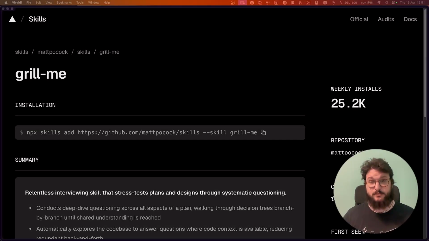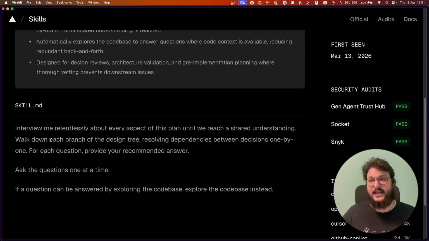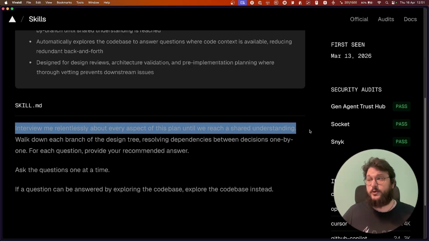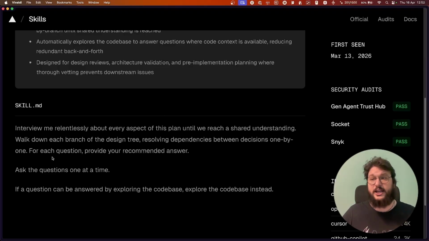One of the skills that we used most while building this news aggregator was this one, Grill Me from Matt Pocock. This is a very simple skill. It's like 5 lines of markdown, no extra scripts, nothing. But it's very interesting because if you read, it's basically saying, interview me relentlessly about every aspect of this plan until we reach a shared understanding. Walk down each branch of the design tree, resolving dependencies between decisions one by one. For each question, provide your recommended answer. Ask the question one at a time. If a question can be answered by exploring the codebase, explore the codebase instead.